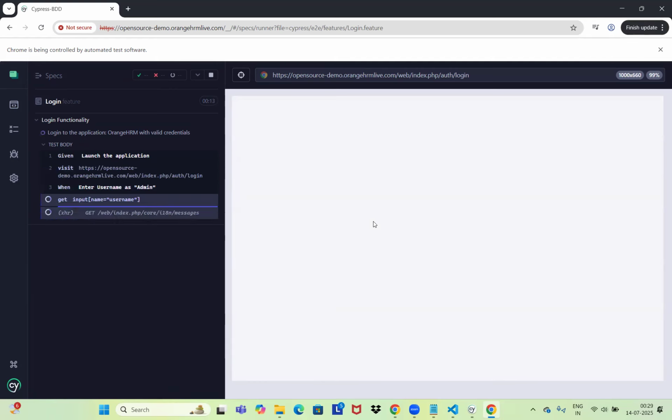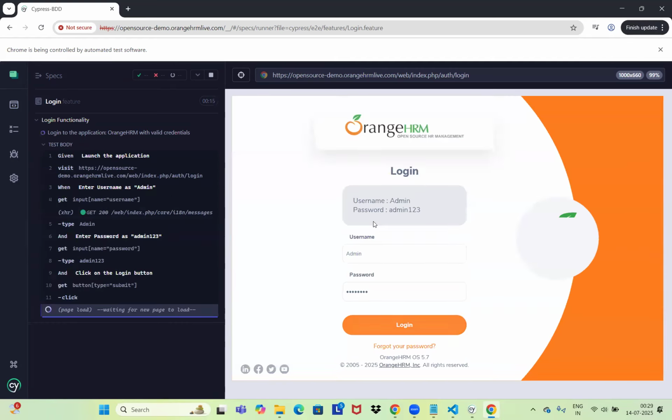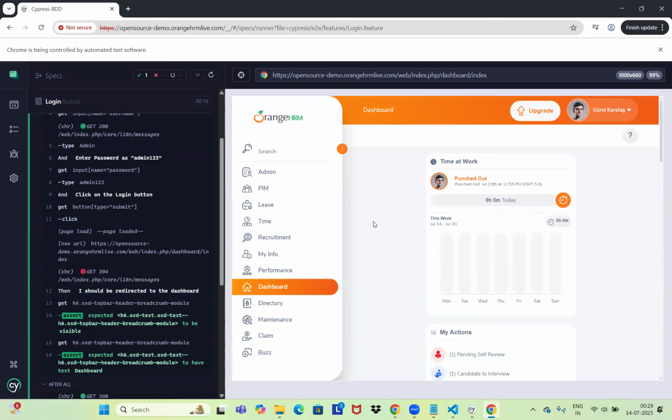Here by default, Cypress waits for 4 seconds for every element. Cypress waits for 4 seconds by default. So these are auto-wait capabilities. Cypress has auto-wait capability. This is one of the great things. See, our test case has passed.